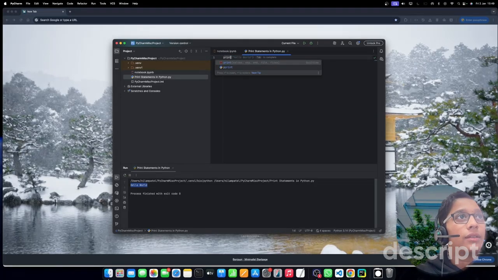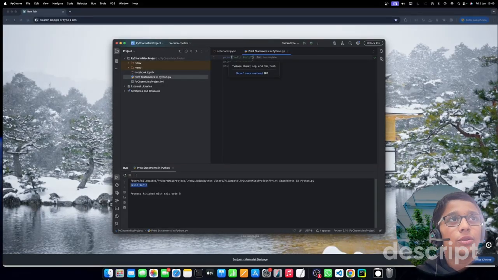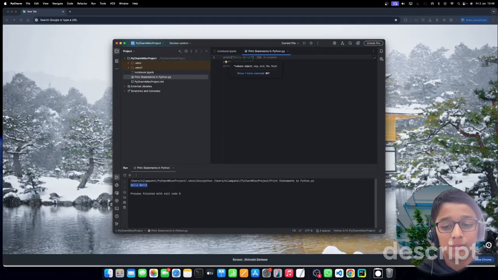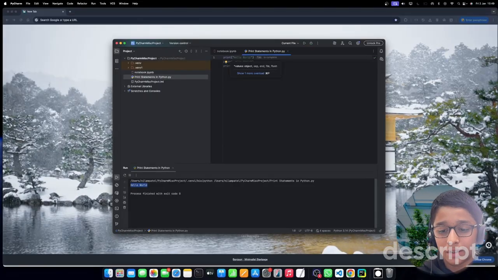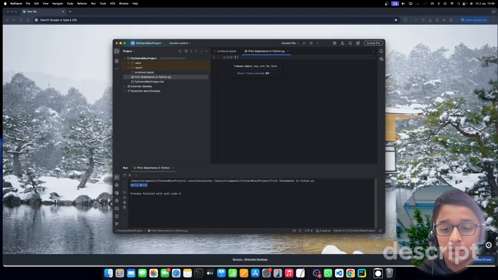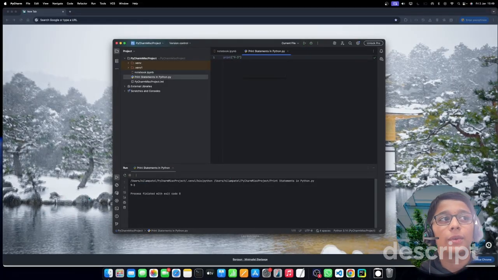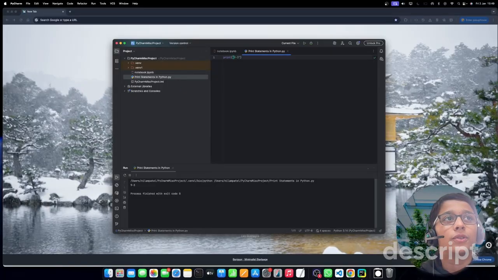You can also print many operations such as addition and subtraction. For example, print, then the brackets. Then for numbers, you don't need the string, because if you try printing the string, for example, 9 minus 3, it will print the same thing. If you remove the double inverted commas, it will become an integer.